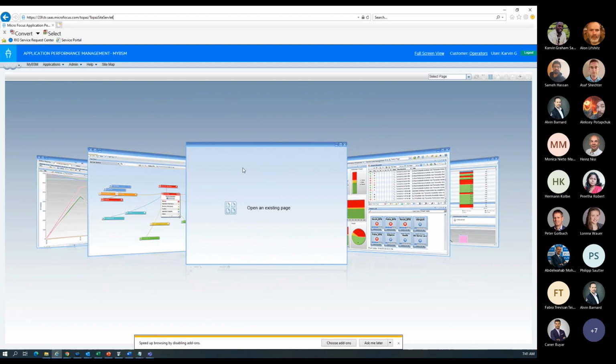So are all on this call familiar with the APM UI? I don't know if this is for specific people on the call. Yes. Okay. So basically we don't have any differences. I would say it's pretty much the same.